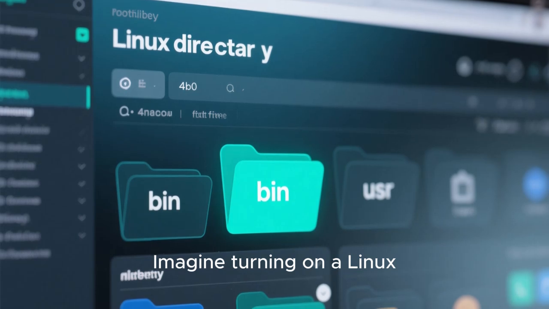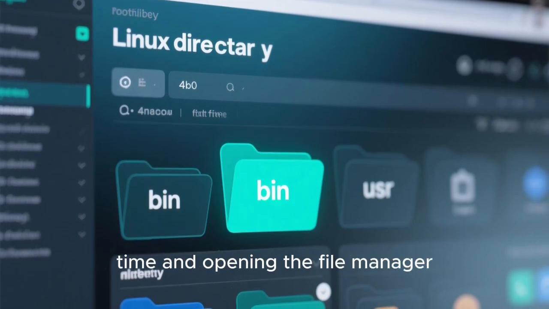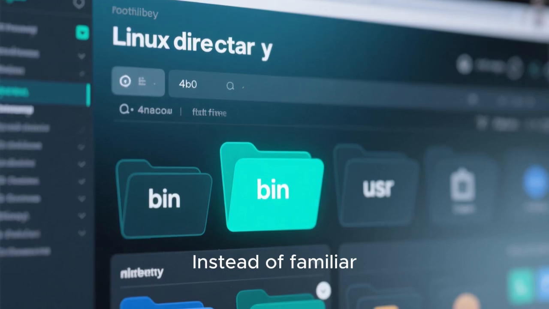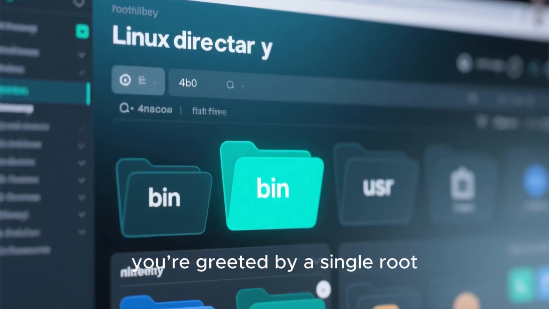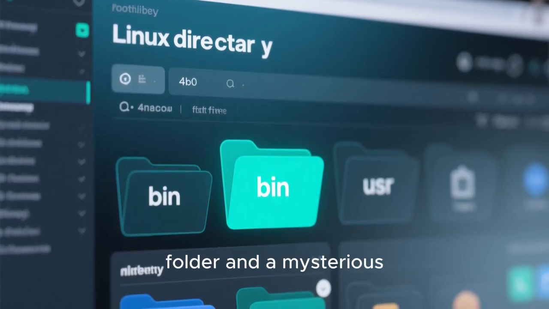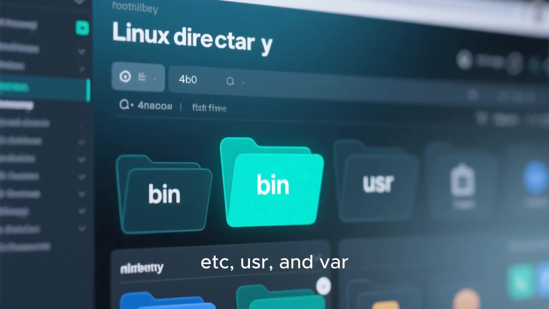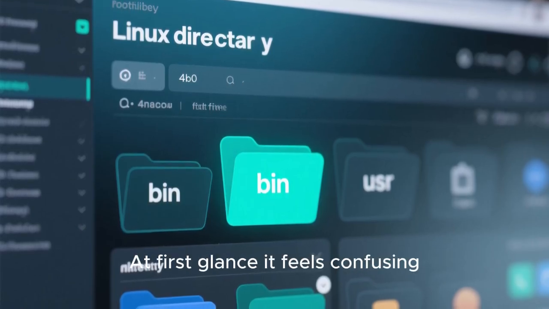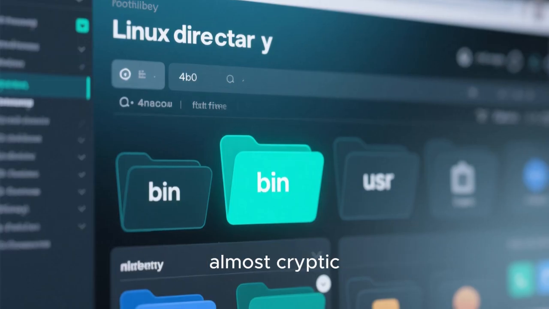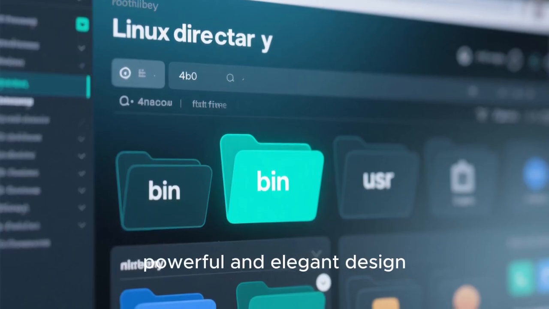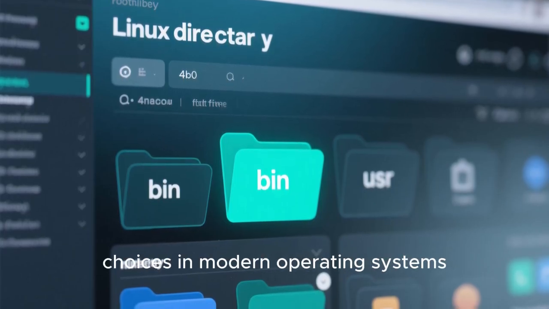Imagine turning on a Linux system for the very first time and opening the file manager. Instead of familiar drive letters like C or D, you're greeted by a single root folder and a mysterious collection of directories with short names like bin, etc, usr, and var. At first glance, it feels confusing, almost cryptic. But what you're looking at is one of the most powerful and elegant design choices in modern operating systems.